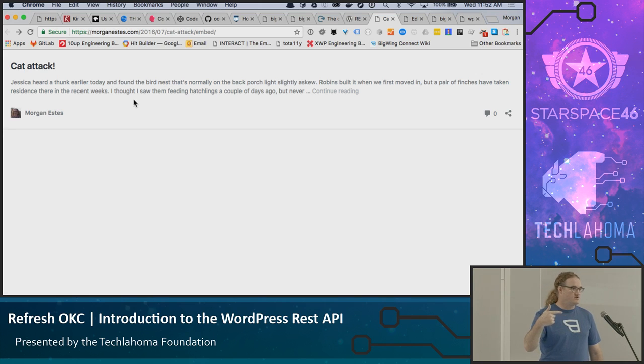So when the very first version of the REST API was introduced into WordPress, embeds were the only thing that you could do. And it worked. This is just a simple call. I don't need to know how the data is structured as an end user, but as a developer, I know that if I hit embed, I can get the data back from this.